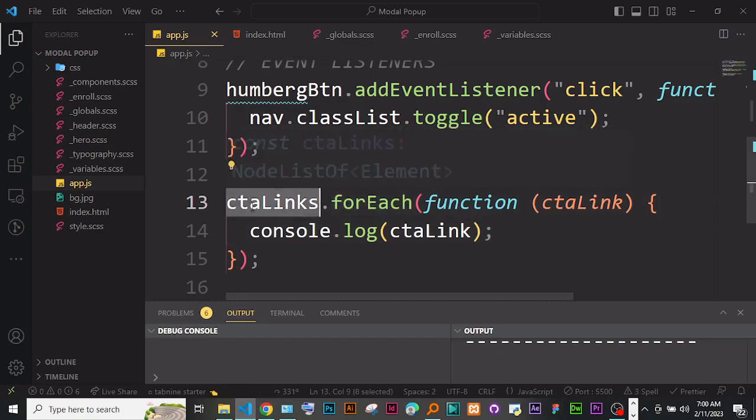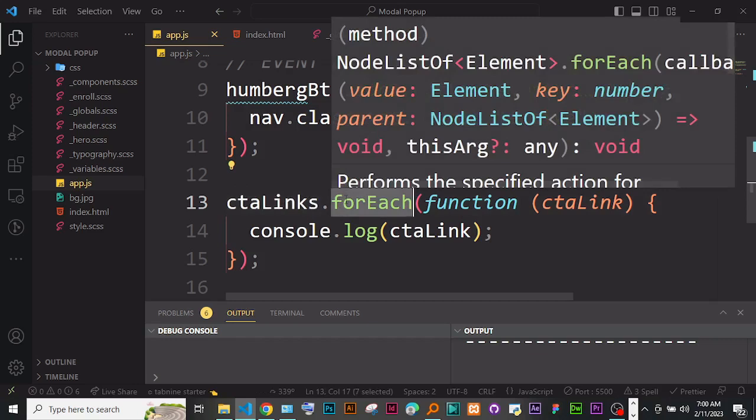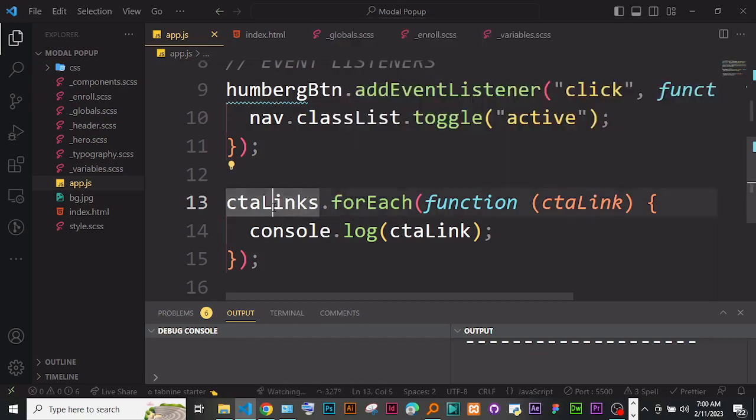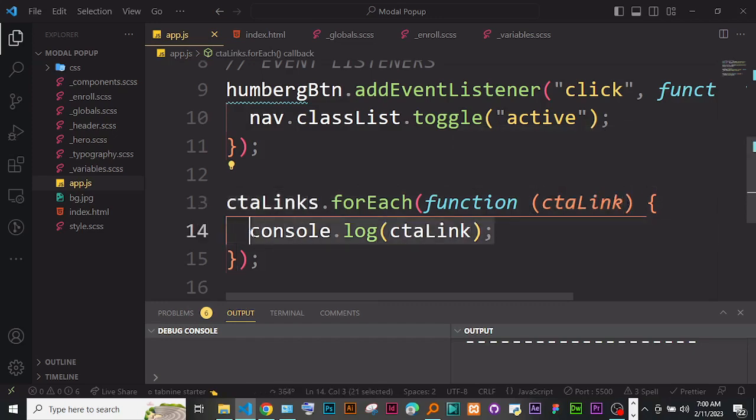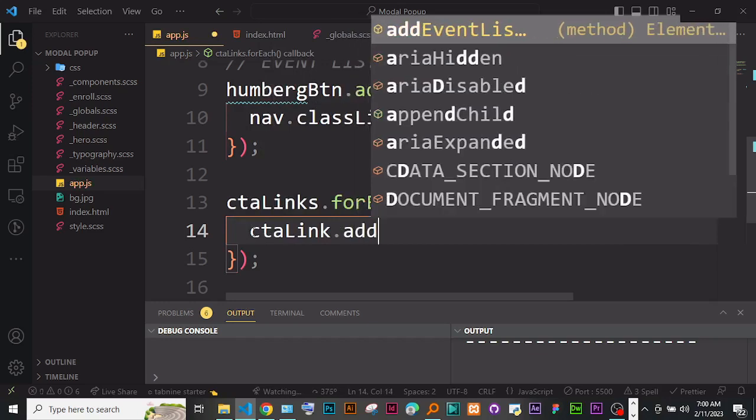So this links returns a node list, and you can see here. So a node list is just like an array. Okay, we talked about this. A node list is just like an array, or it is an iterable, and that means that it can actually accept the array methods like for each. So we say go through all the links and access a link itself. Okay, so after having this link itself, now we can access the CTA link, and now we can go ahead and add an event listener.